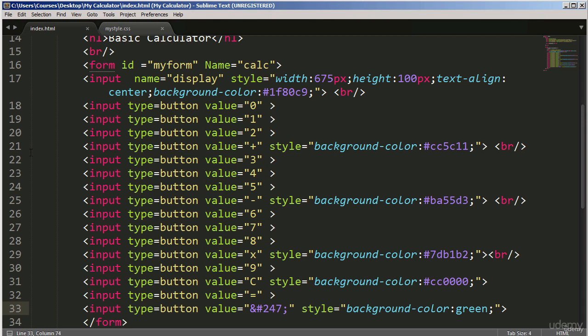So on line 21 here, I want the buttons for the operators. That means the plus, the minus, the equals, the times, and the division. I want them to all have different colors. So that's the styling I've implemented. Line 21 here, notice I've used the style here as an attribute, and then the value equals the properties. The property I want to style, and then the value for the property.